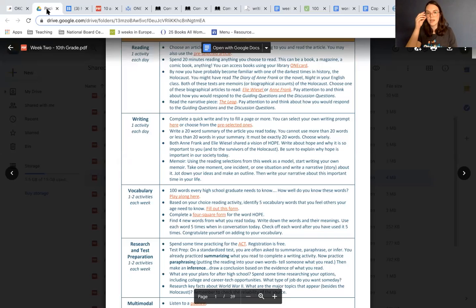Other options for writing activities include writing at least a 20-word summary of the article that you read. Be sure to use exactly 20 words. Make sure your wording is careful so you don't go over or have under.